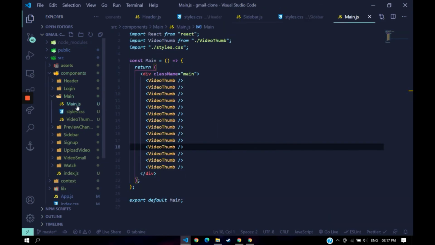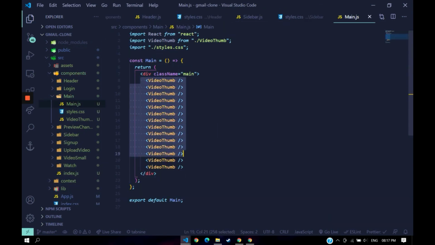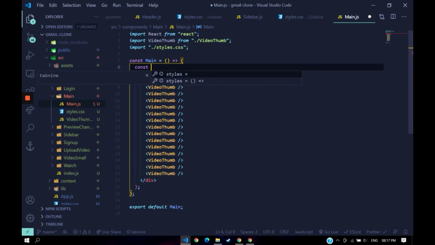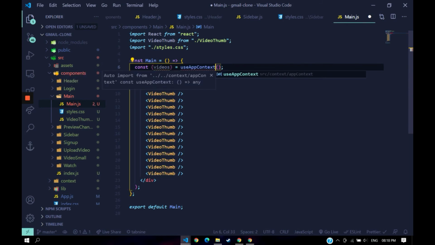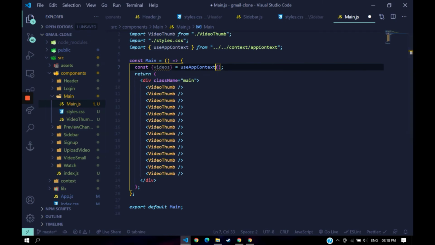Inside of your components, go to your main. As you can see, we are having this multiple times, right? So instead of that, we'll just say const videos equals to useAppContext. Now auto import this from React. So now here, first of all, we will get our main.